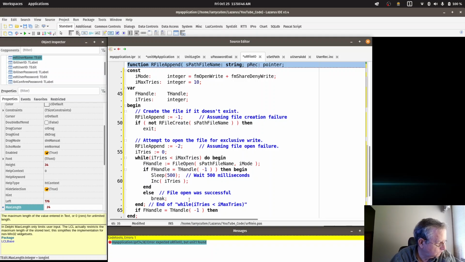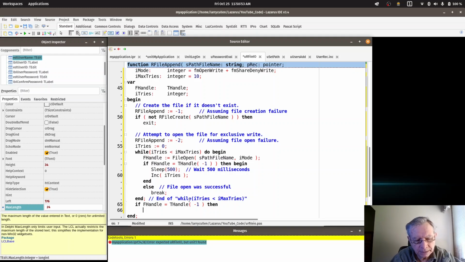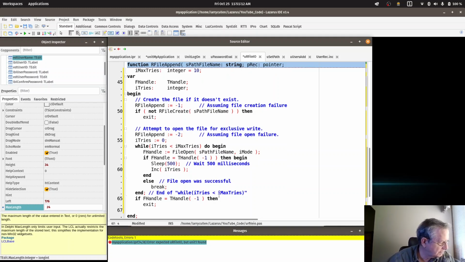So then we would exit, right? We would exit. And we would exit with what value? We would exit with file append, assuming a file open failure, because it would be minus 2 at this point, right? So if it wasn't a failure, we can move on in our code and do the next step.